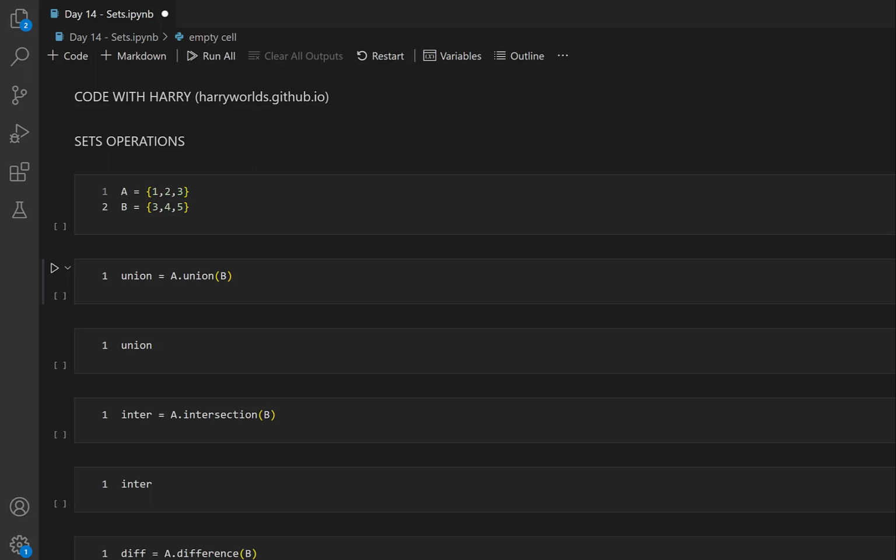So basically, set operation is our last data structure for our Python programming to build our foundations on programming, right? So we have done list, we have done dictionary, we have done tuples. Now it's operations on sets, right?